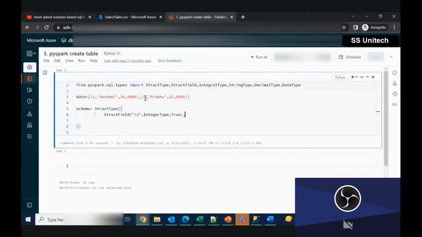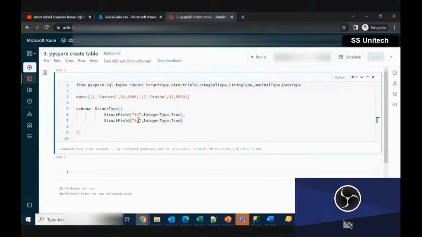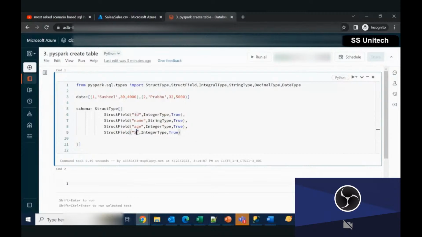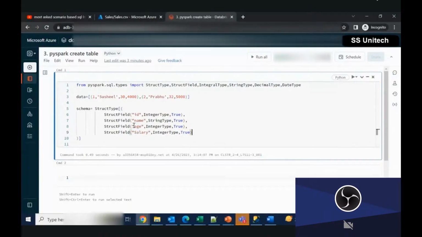For the second one, we can simply copy the first row and add another column here. Let me call this name, and the type should be StringType, so let me use StringType here. Let me add another one, and this is for the age. And the last one could be for the salary. So now we are good with the name, age, and salary.